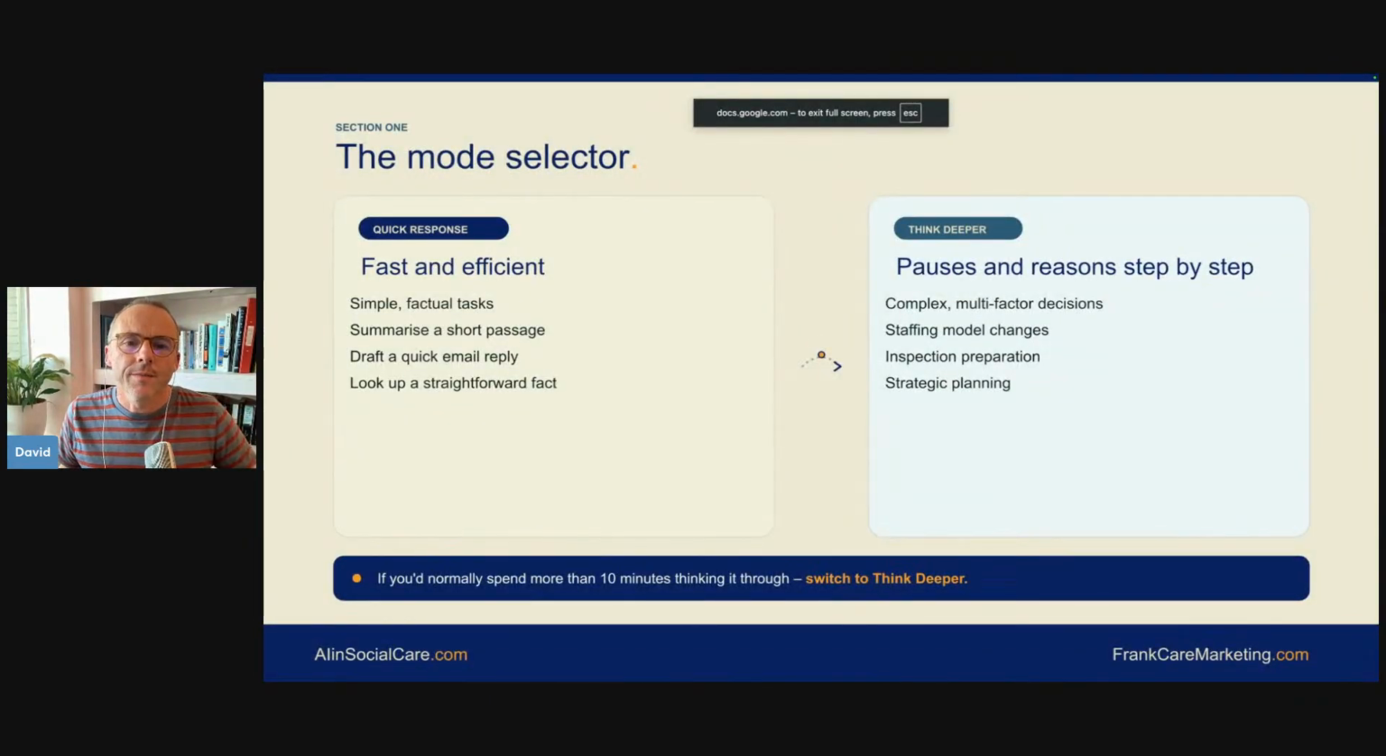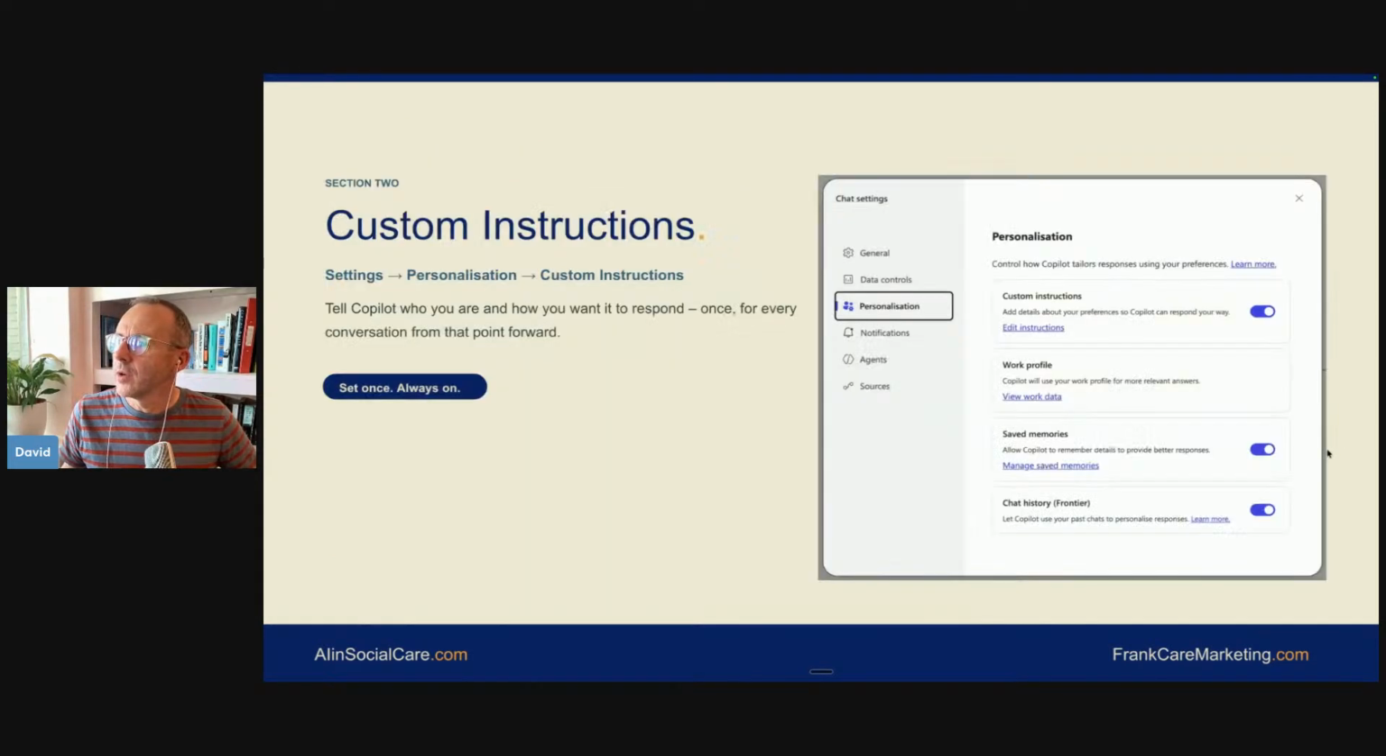Okay, great stuff. So I want to look next at modes. When you're putting in your prompt at first, just think about selecting the correct mode depending on what you need.